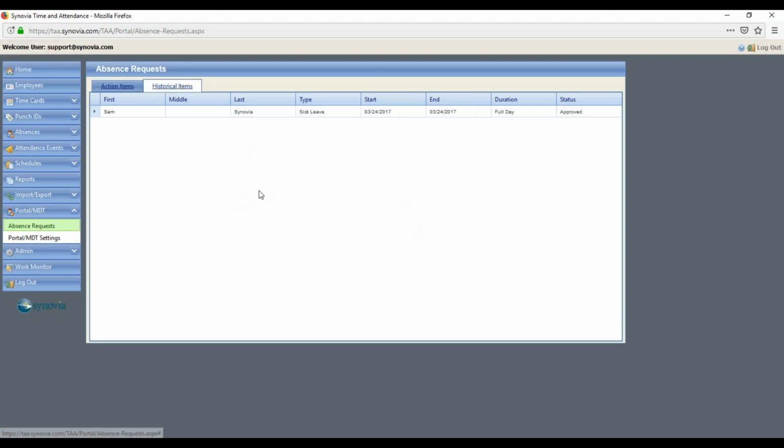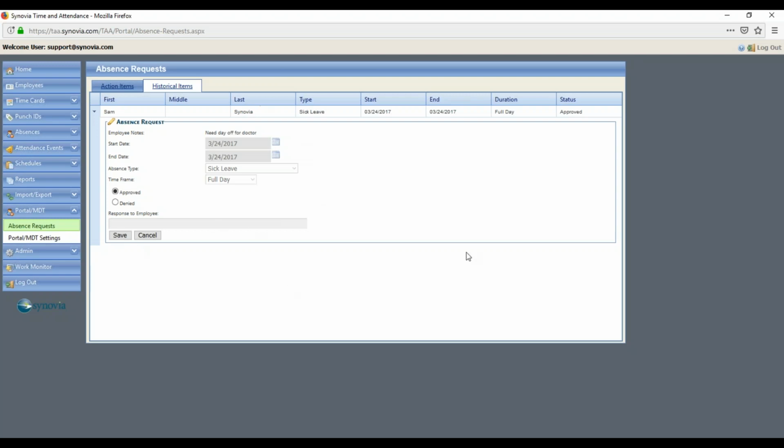And then after I approve it, it goes over to the historical items, and this shows me that there was one submitted by Sam Sinovia for sick leave March, and it was a full day, and it was approved. And if I hit the little sideways caret here, it shows me that information down here as well. So that's what it looks like when that's done.